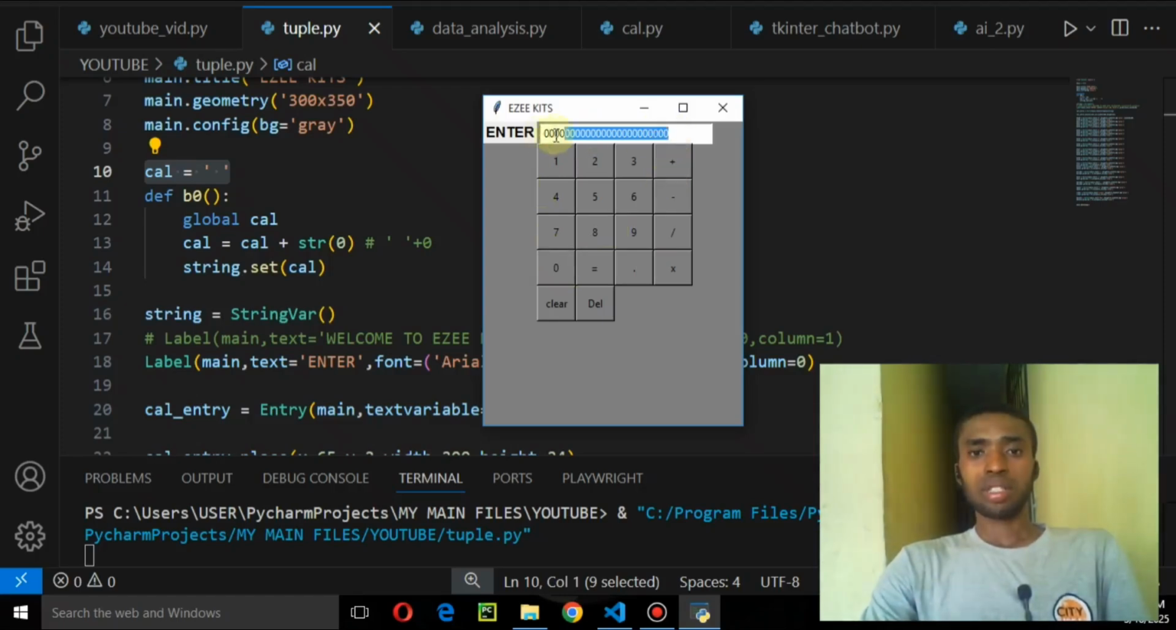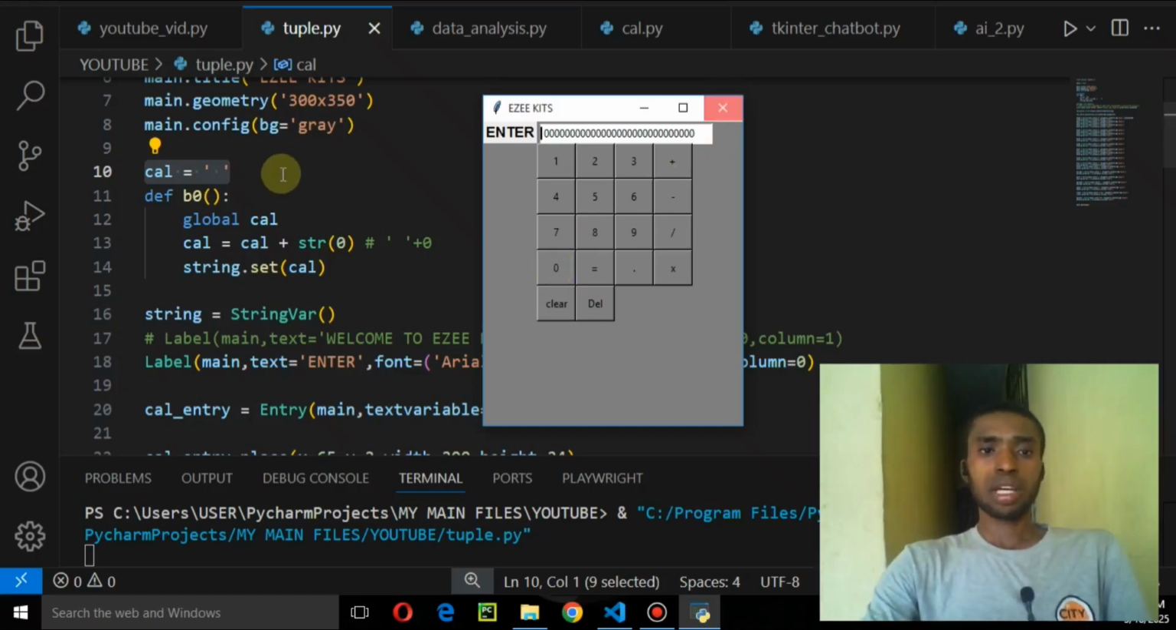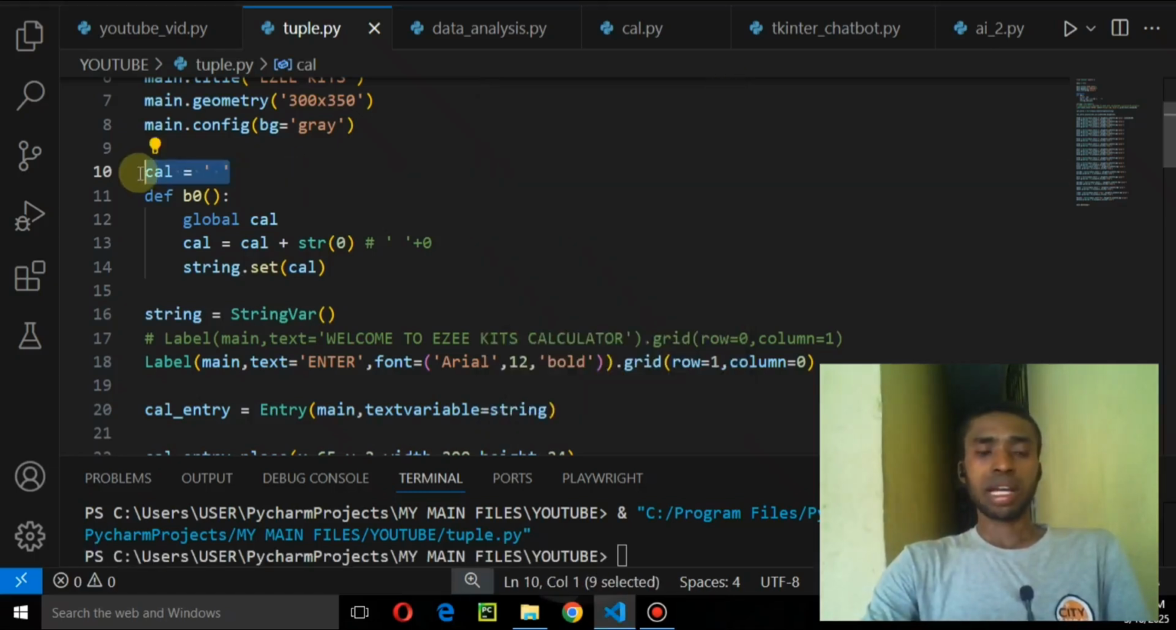When I keep on clicking 0, it's going to keep on adding 0. Even though I was able to wipe it out, it's still clicking 0. You can see it keep on appearing, our initial 0 that we have. The reason is this, because this is, you can say, a global variable.